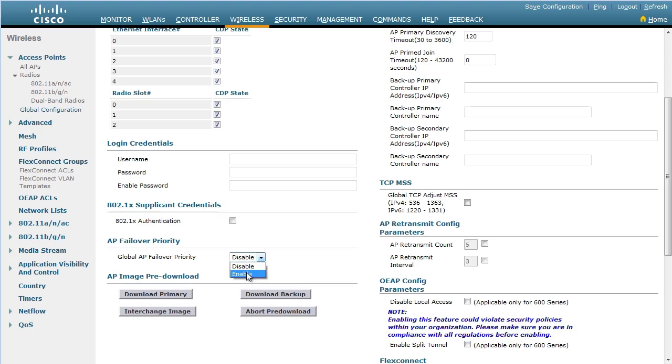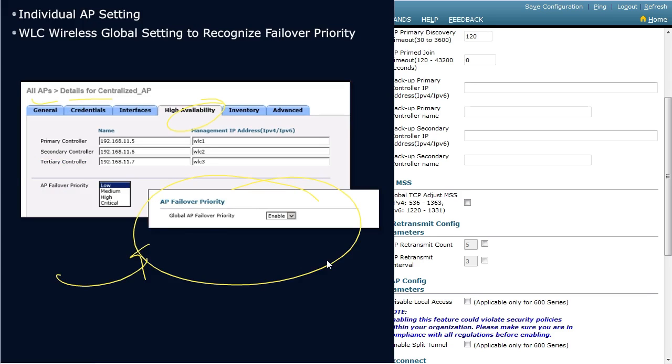Okay, we have to enable this. Once this is enabled, that's when we can actually set those priorities that we're going to talk about in a second. So before we even mess with AP priority, I want you to know where the global config is. Again, wireless. And once you're there in the access points, we're at that global configuration. So for everybody connected to this wireless LAN controller, we are going to enable AP failover priority.